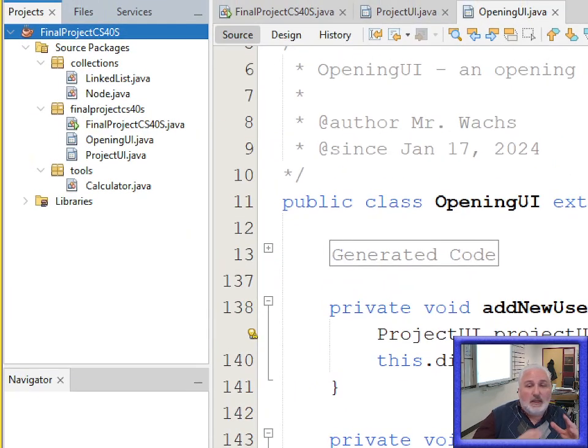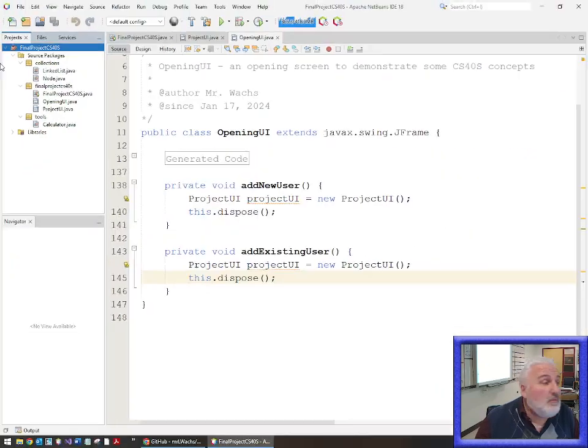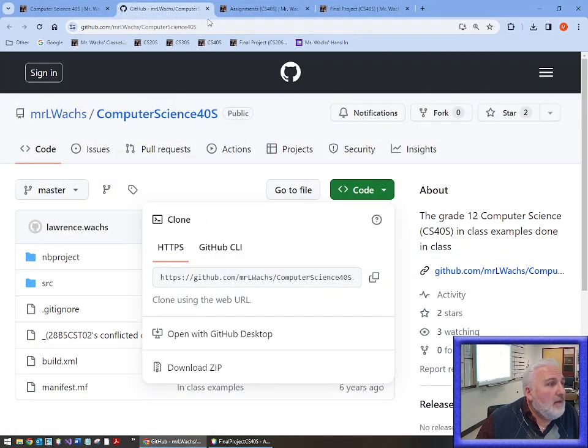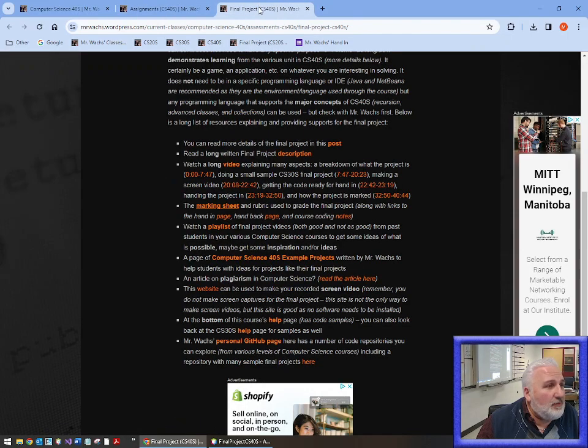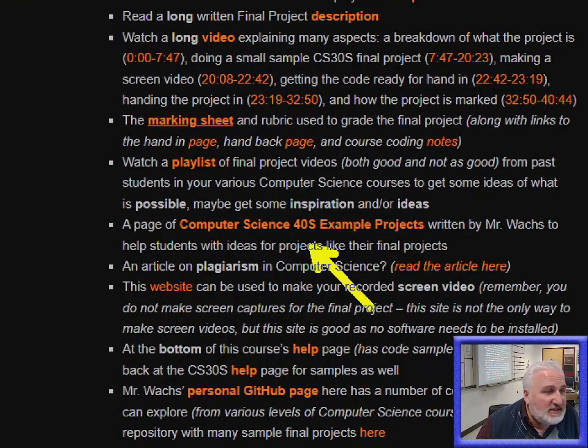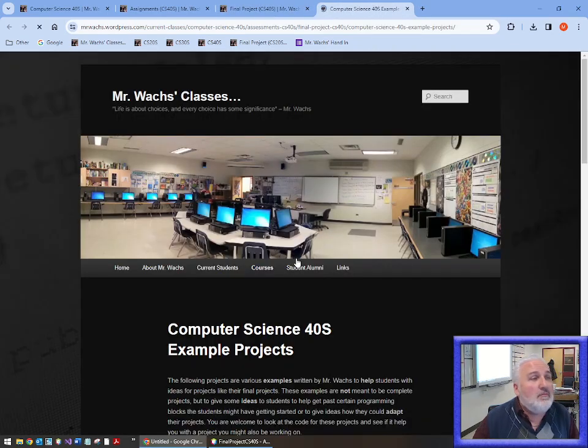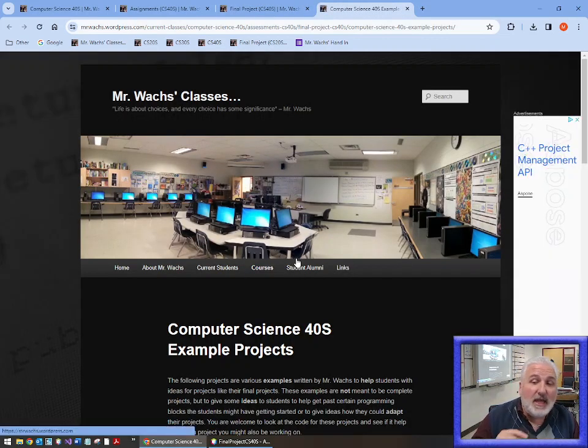tools at my disposal. Now remember, you could tap into more resources by going to our assignments page, our final project page, and these example projects, which has even more potential resources, including this one, which I'm about to put up there when I'm done this video, on there for you.